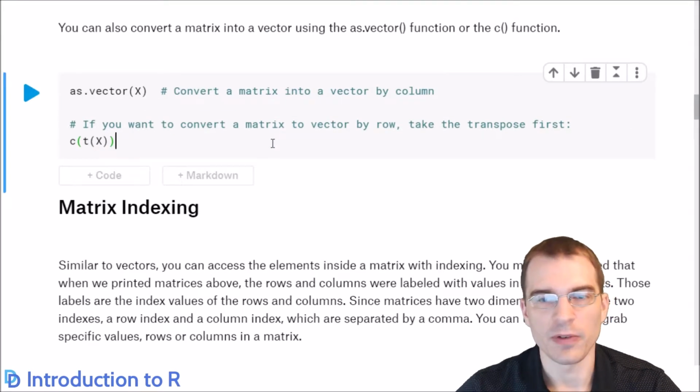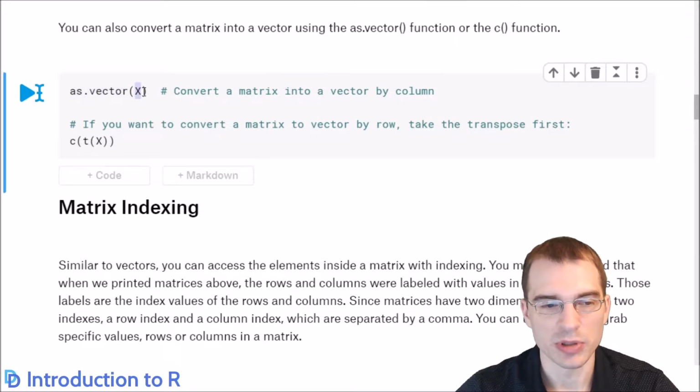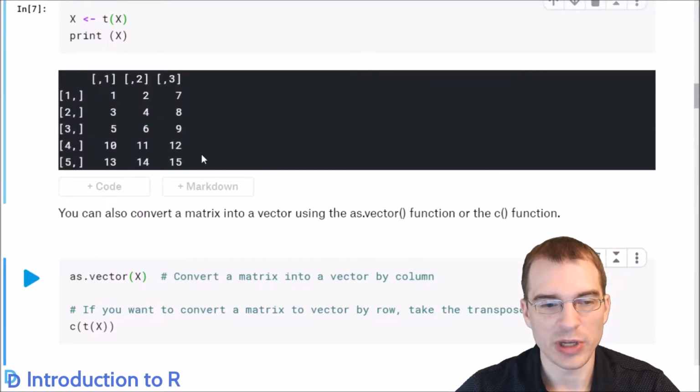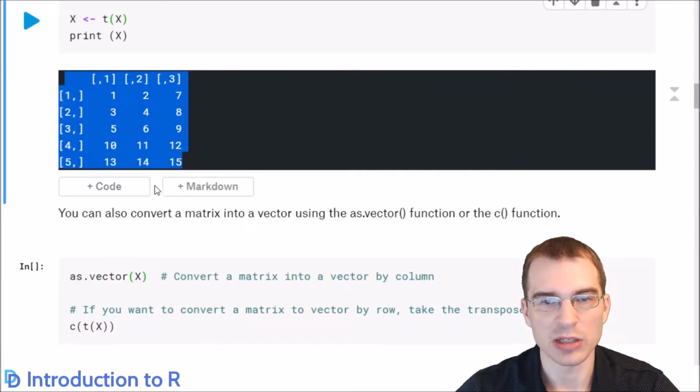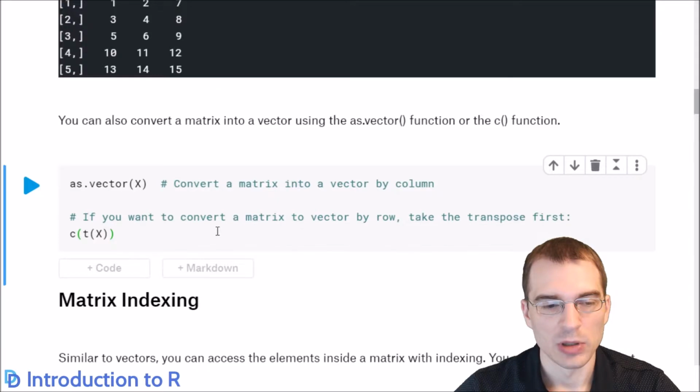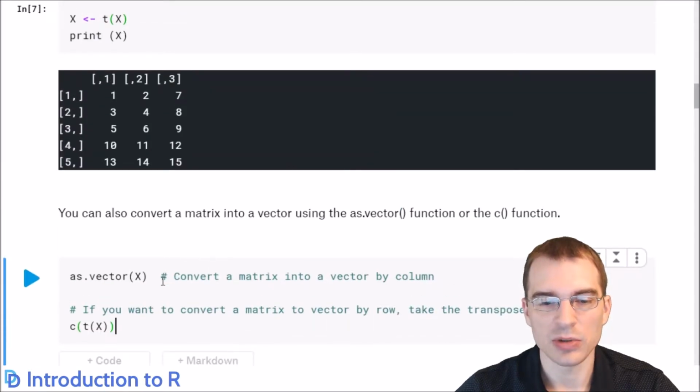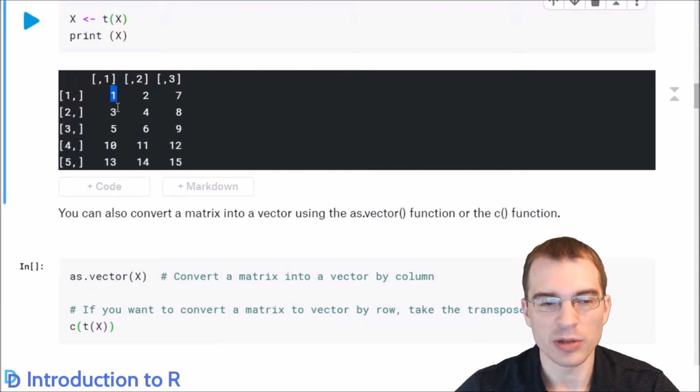You can also convert an existing matrix into just a one-dimensional vector using the as.vector function and passing the matrix in as the argument. So this will take this whole matrix that has 15 values in it and just make it into a vector with length 15. And when you do this as.vector, it will convert the matrix by column. So the first value of the vector will be 1, then 3, then 5, then 10. If you want to turn a matrix into a vector row-wise, you can do the transpose first. So that's what we're doing here.